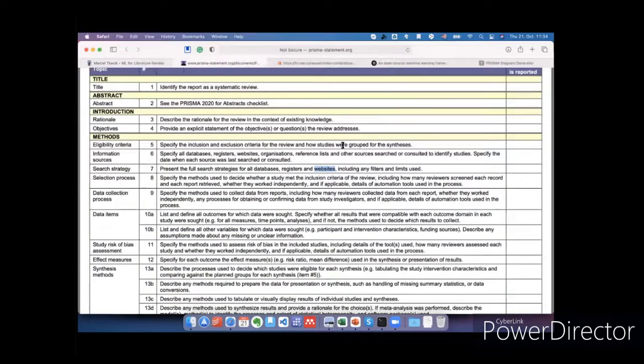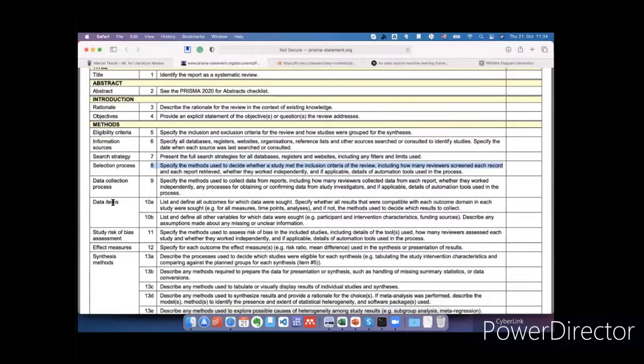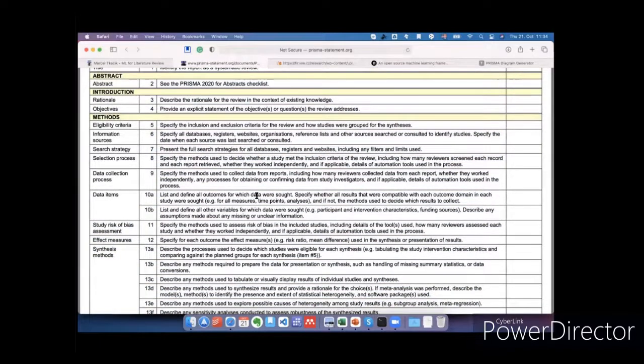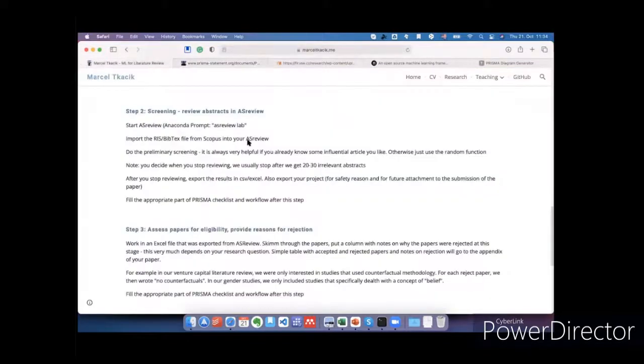So what would you write here? Specify databases, so we searched Scopus. Present the full strategy, so we put the query there that we copied. Specify the method. Yeah, this is not what we do because we are doing it automatically. List and define all data items. List and define all outcomes for which data were sought. So you would say that there were 967 studies.